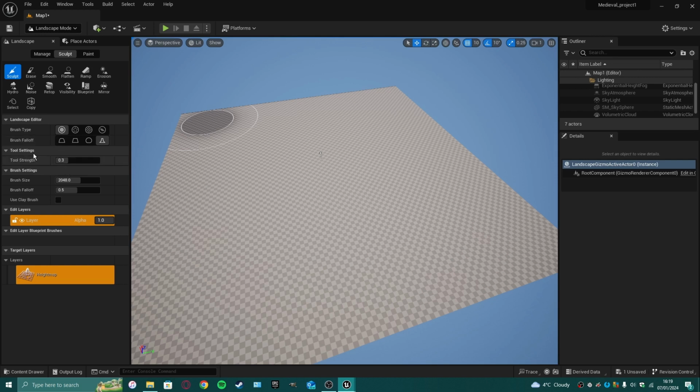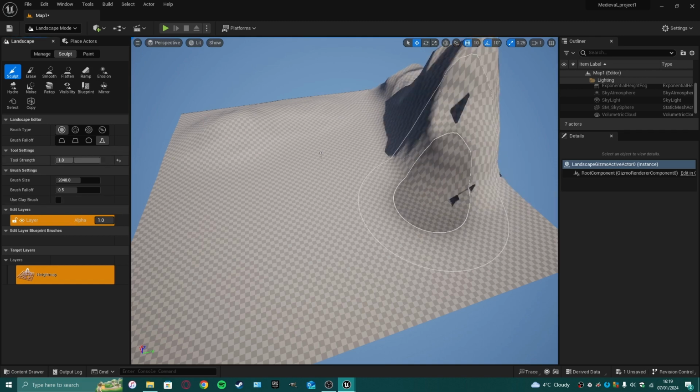And then you've got your tool strength. So that is just what it says. It's how strongly it affects it. If you turn that down to something like 0.1, it's quite gradual. If you turn it up to like 1, you can see it affects it incredibly quickly. For the size of the terrain we'll be using, I'd say it's sensible to stay between 0.1 and 0.35. I'd say that's a sensible figure. And the size of your brush, I can't see you ever needing to take it bigger than 2048.